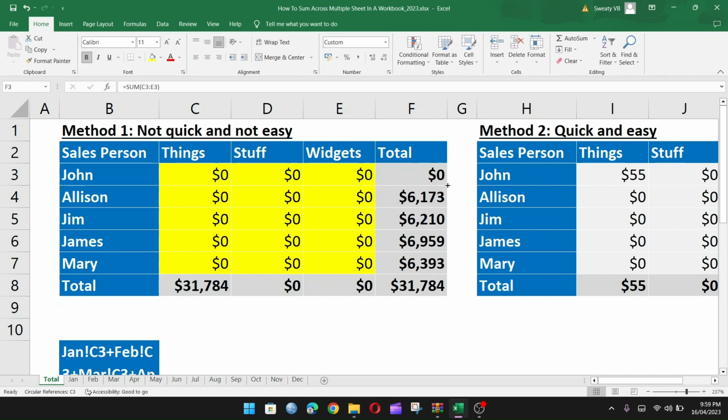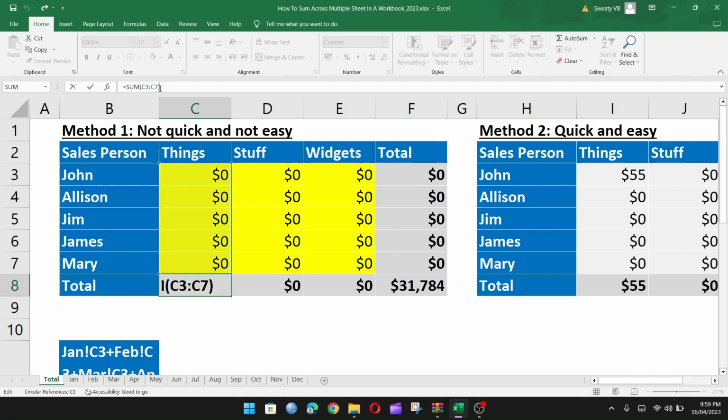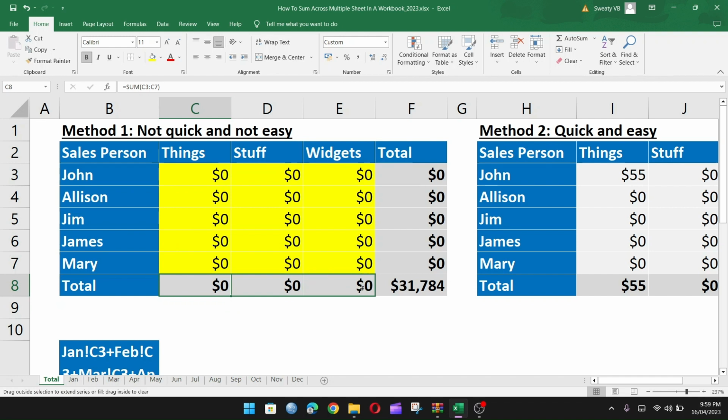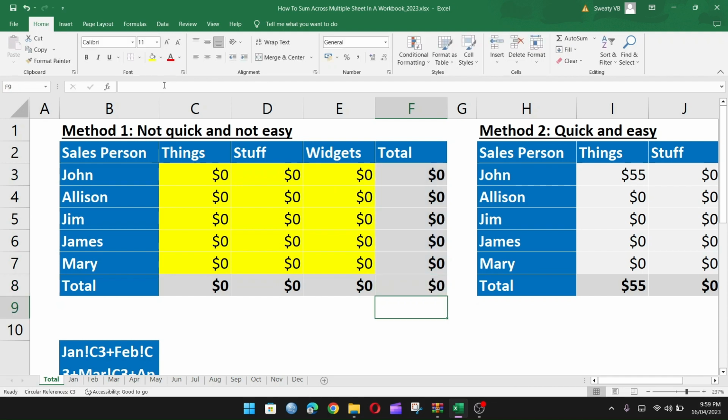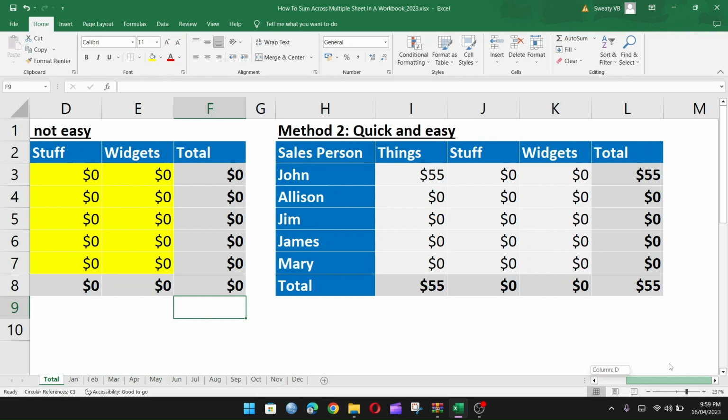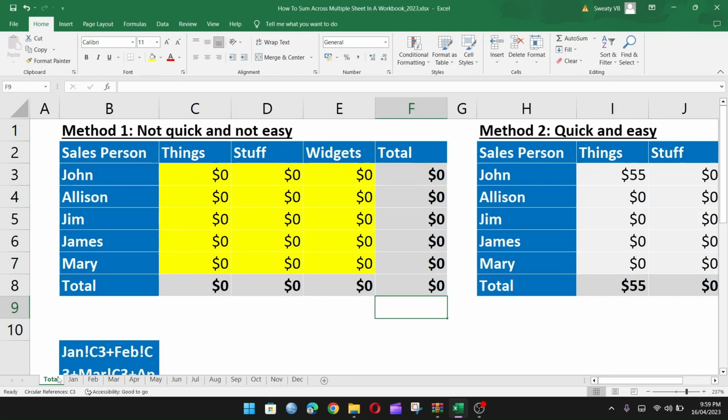Now what we have to do is drag it down, and here the cell references are not changed. C3 to C7. These are all things we have to check, whether it is happening well or not. Otherwise the entire data will go wrong. So F3 to F7. Cell references play a very important role here. When I add 55 here, it should come there also.